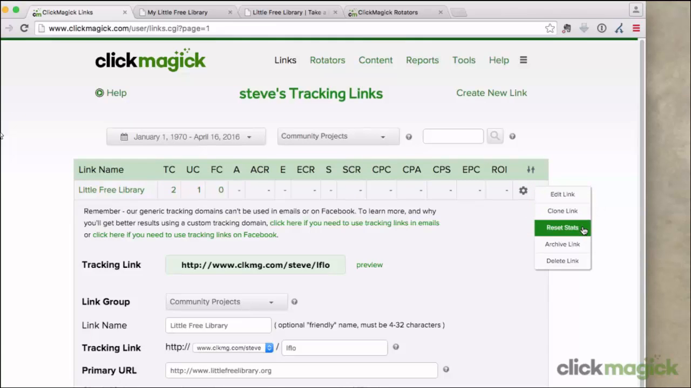Reset stats. Now reset stats simply sets your counters to 0, but there's some interesting things you need to know, because ClickMagick remembers everybody who's visited this link. Even though your counters are 0, if somebody who's visited your link comes in again, your total clicks will go up by 1, but your unique clicks will not go up because this is a repeat visitor.